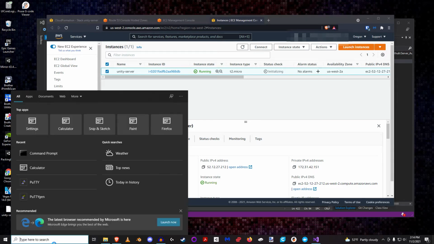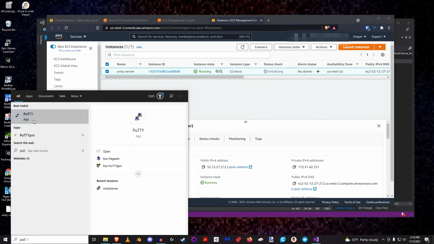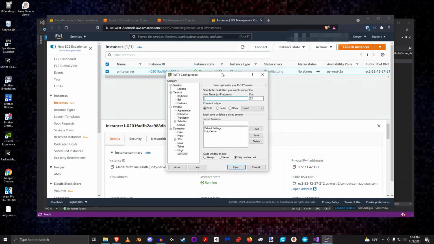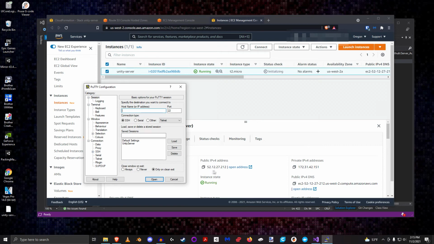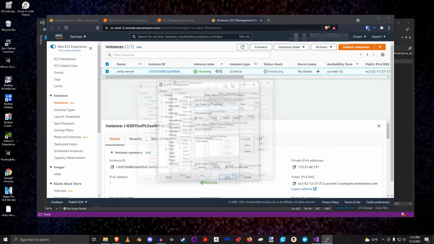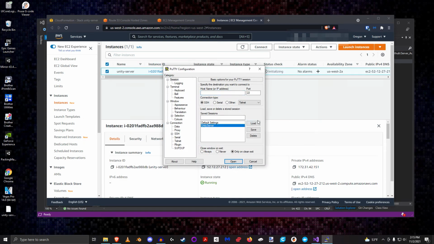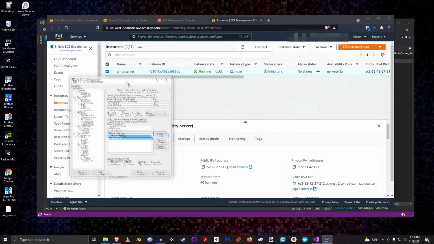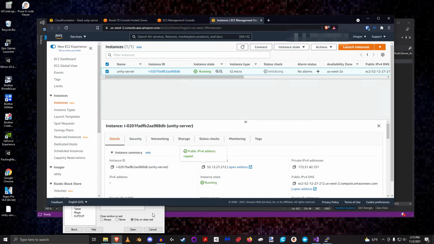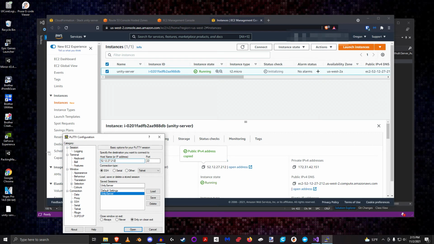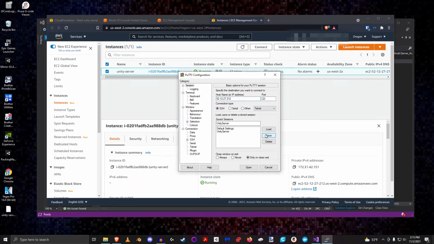So I'm going to be using PuTTY. If you're on a Mac or Linux, you can use the SSH command with -i and pass in your PEM file, and then it will ask you for a username and an IP address. The username will be EC2, and the IP address will be this public IP address here. I've already done most of this, but I'm going to say load, and then copy this and paste it right here, and save that back.